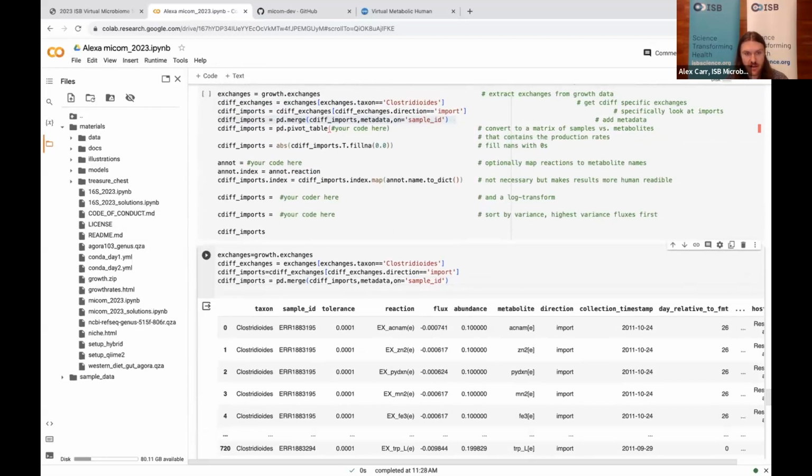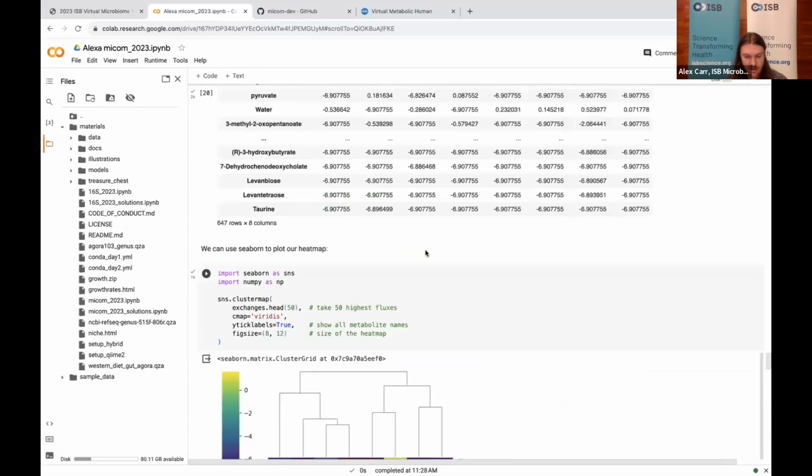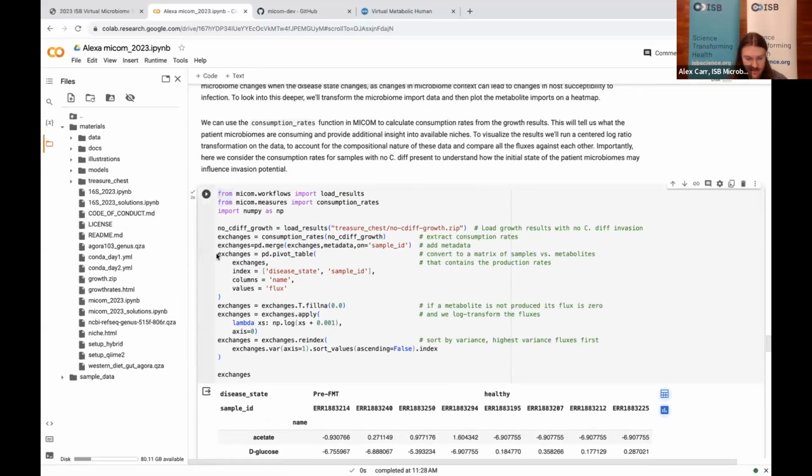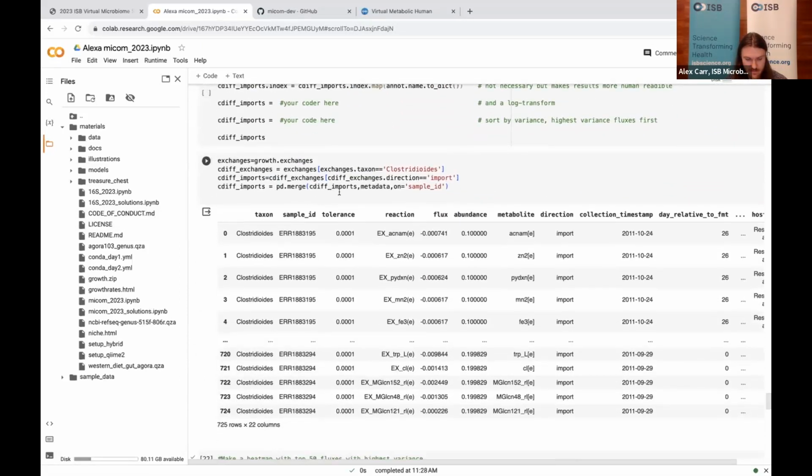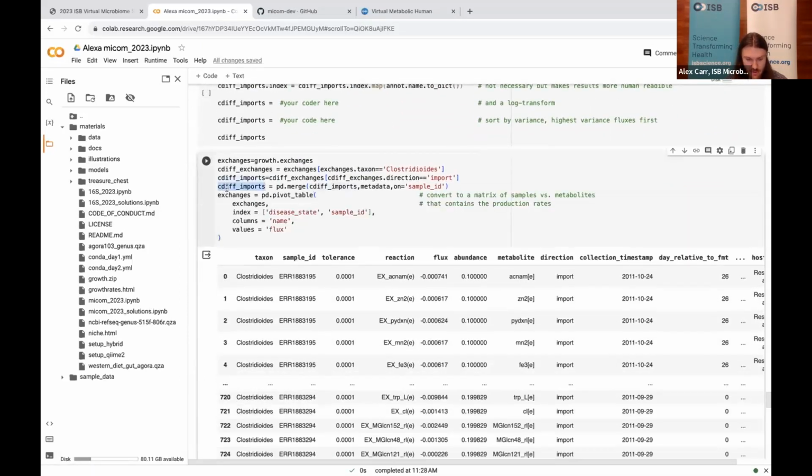So to do the pivot, it'll be exactly as it was up above. So I'll go ahead and just scroll up here and copy this. So paste it here. Now importantly, we're working with a different variable here. So we're going to do this. And then the thing that's going to be a little bit different is the column is no longer called name, it's called flux. Or actually, sorry, it's reaction. and the values are the fluxes. Great.